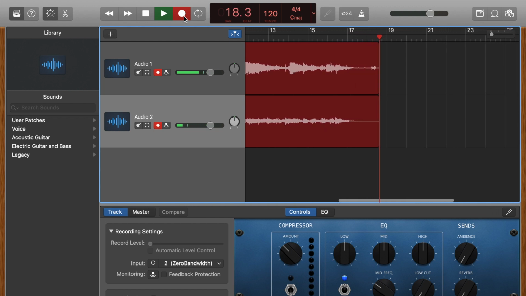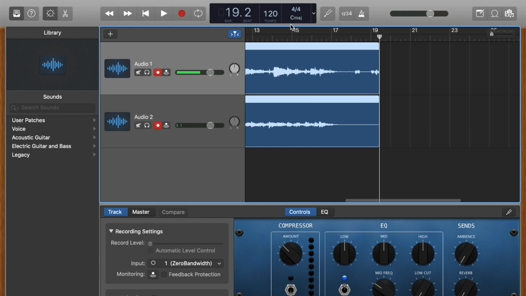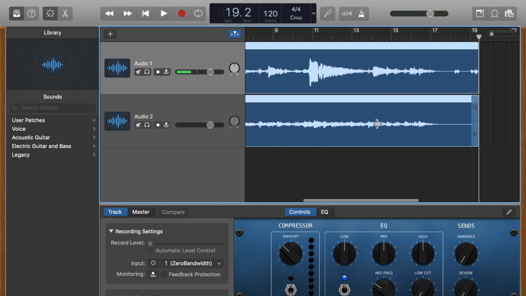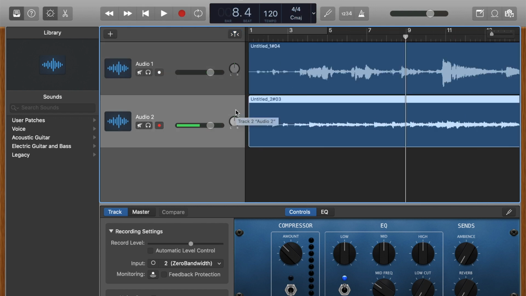And there we have it. Essentially that's all you're doing to capture your sound using your interface. Okay, so now you've got two tracks. Top one's vocal, bottom one's guitar, and I'm just going to listen to them back and see what they actually sound like. Same as before.